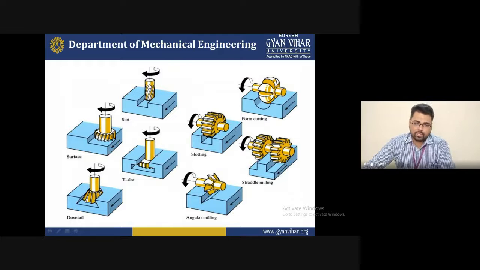You can see here some helical-type gear shapes are mentioned, and the tool will continuously rotate about the axis, and you can give the direction of feed rate. You can see this is the direction of feed rate from the upward side, and this sliding passes over the surface of the workpiece. This we can say is a slot. This is the slot operation.